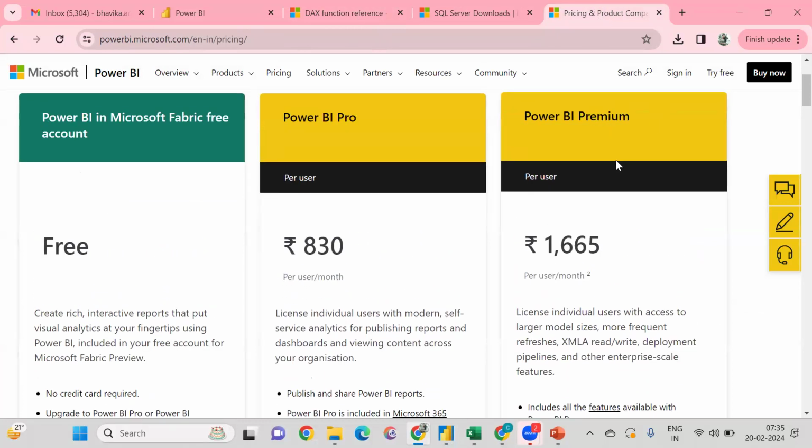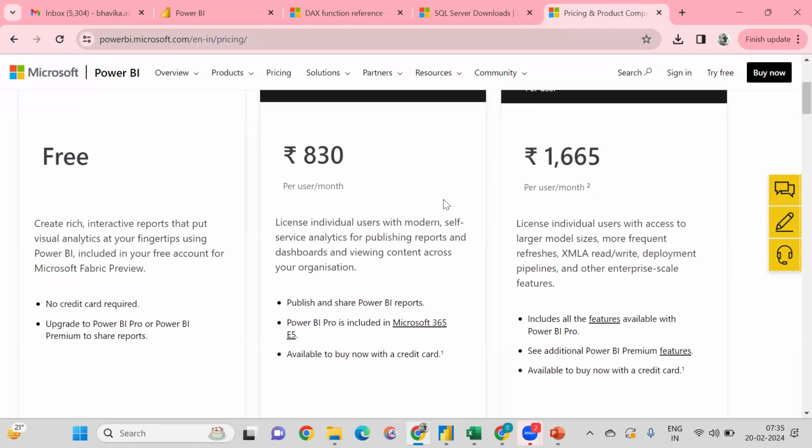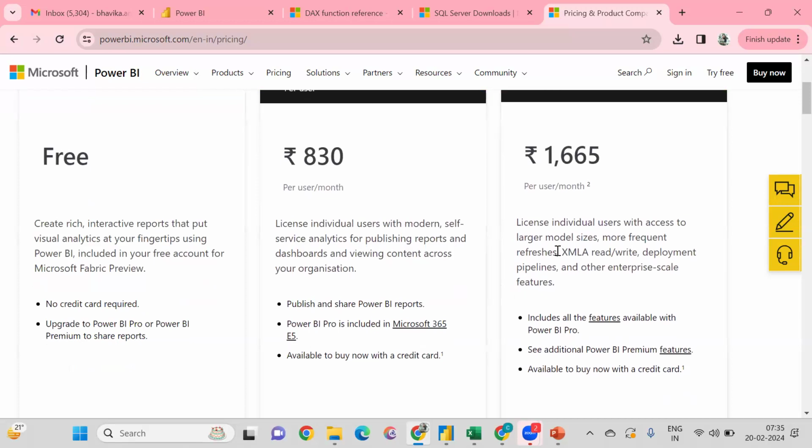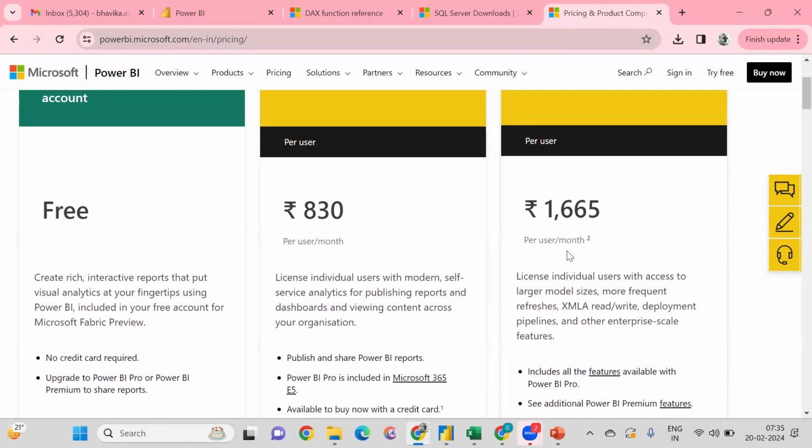And Power BI Premium. Power BI Premium is an advanced level of Power BI Pro, and it supports larger data sets and larger model sizes. Large means terabytes of data, petabytes of data, and more than that. It also allows you to store the data on it and publish huge reports on it. That is what it is mainly used for, and it is used as an enterprise-level offering.